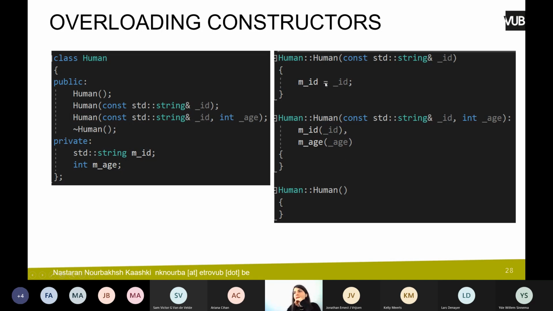You can either assign them inside the body of that constructor, or write one colon and then assign ID to MID, age to age, separated with commas.